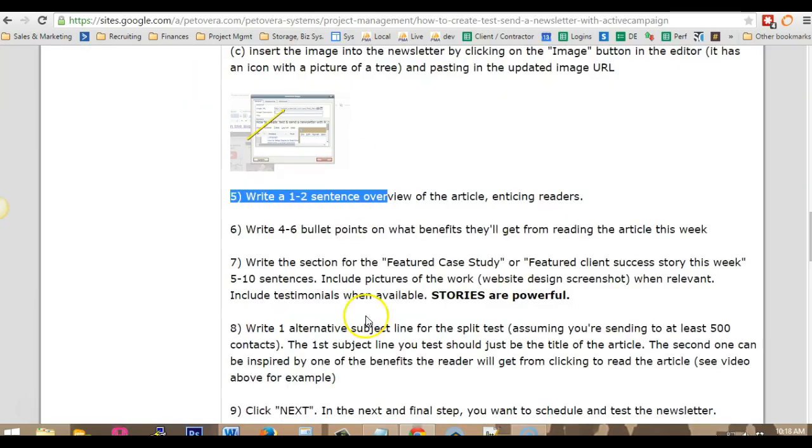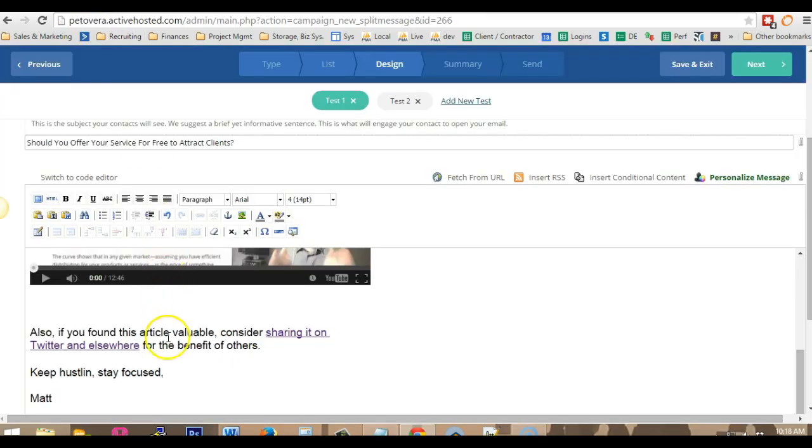And then the next section would be a featured case study or featured client success story. And then we talk about what it was for a few sentences, 5 to 10 in fact. Okay, so I'm going to write this up now and then I will turn back on the video.